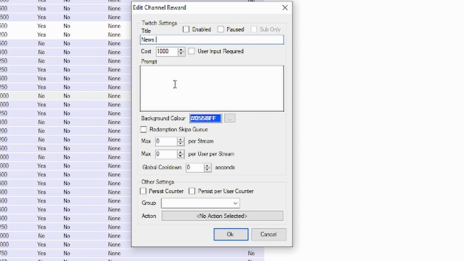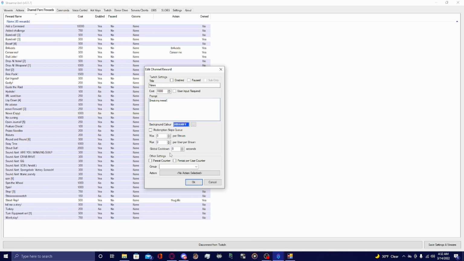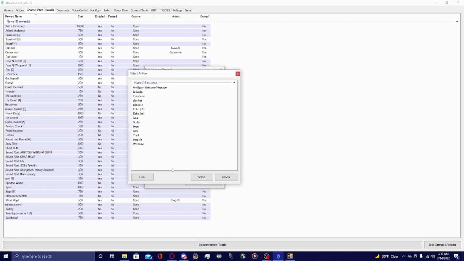You can have a message prompt with it, like breaking news. And you can customize the background color of the button. You can put redemption skips queue, which just lets it go over and over. I would not recommend turning that on. Max number per stream that this can be redeemed, or max users per stream that can redeem this, a global cooldown, basically every other option LeoranBoard had, and then some. And if you want, you can add even an effect or something else that you build. It can trigger an event.